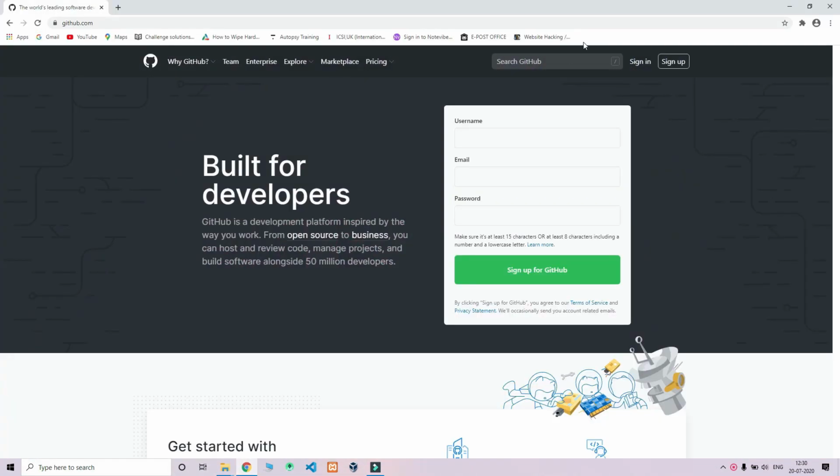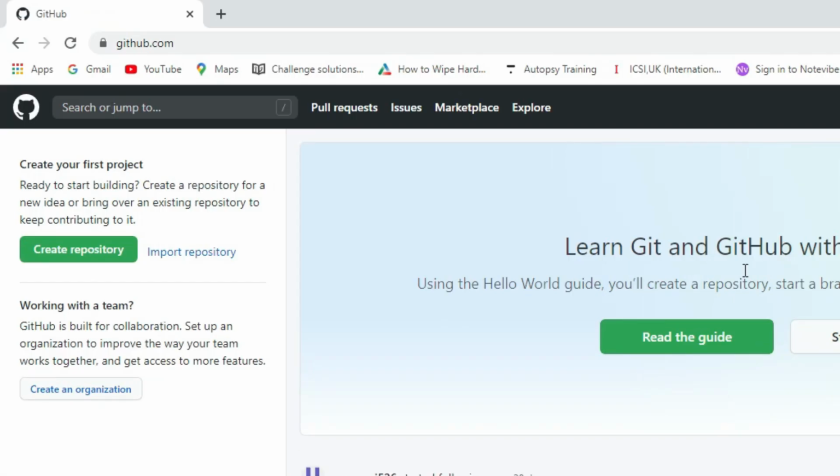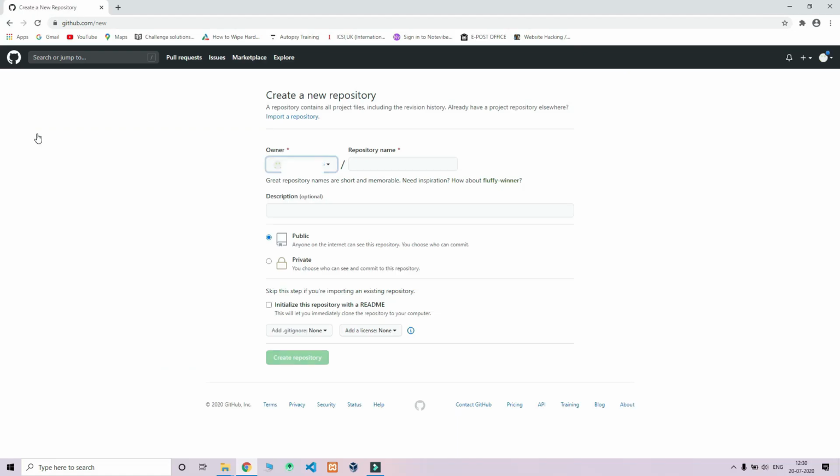First, sign in to your GitHub account. Let me do that. Once this is done, create a new repository. Give a name to the repository. I would like to give the name as Kyotech. And select public and click on create repository.